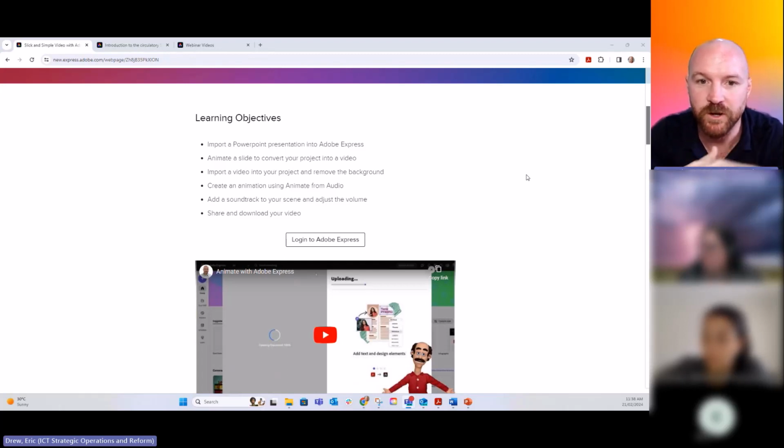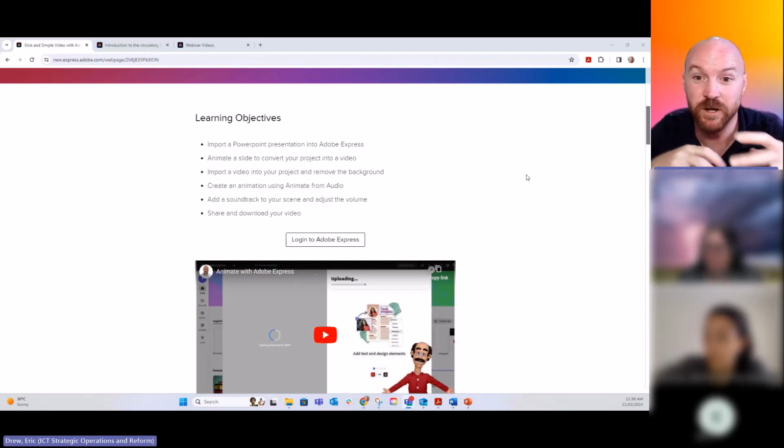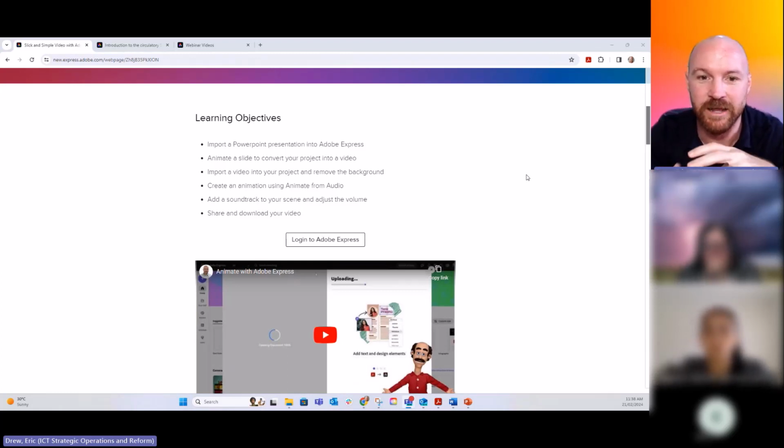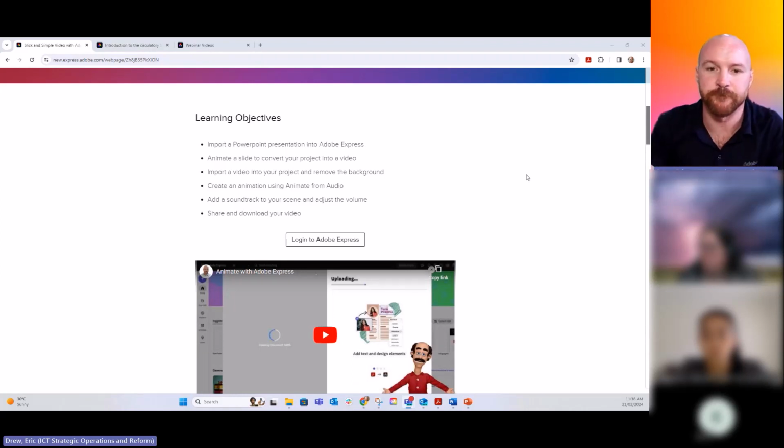We'll import a video into your project and remove the background. So that's a separate video that maybe you've recorded. And then we'll use animate from audio to add another element to that video, add a soundtrack. We'll adjust the volumes a little bit, and then I'll show you how to share and download your video.